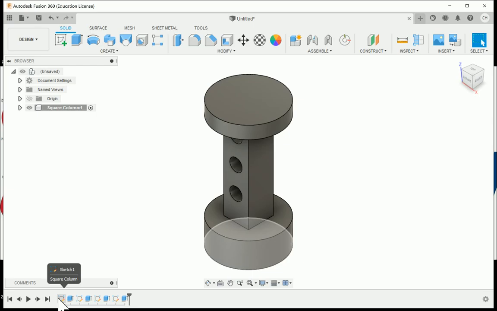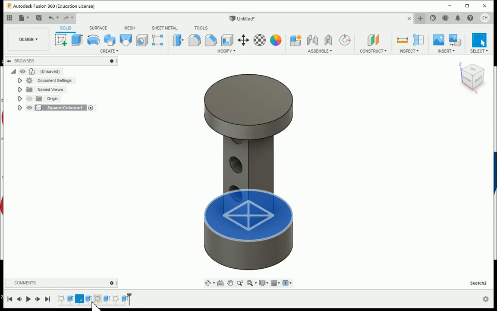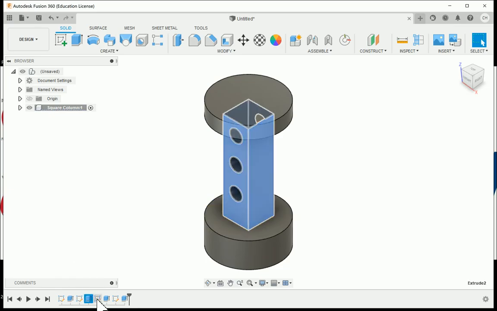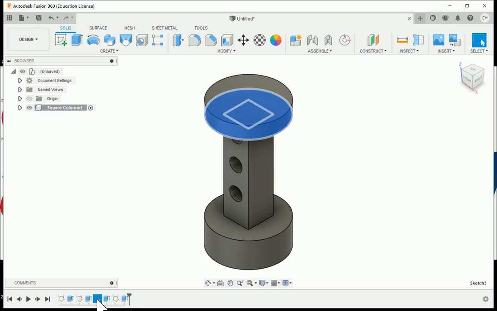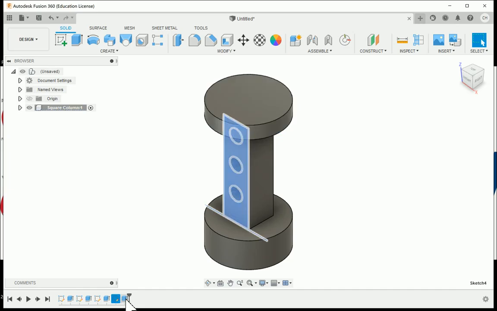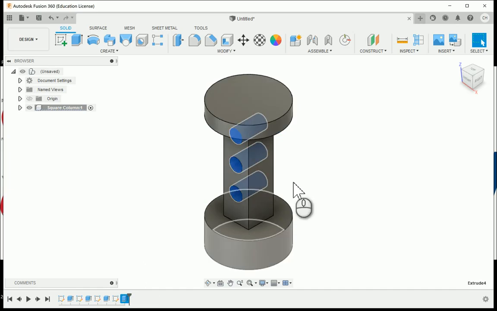You'll see Fusion is keeping track of the sketches. Here's the first sketch that we made to make the circular bottom. Here's the extrusion that we did to create the solid. And then there was the second sketch to create the square, and then there's the extrusion. If you click, it'll highlight on any of these. So there's the sketch where we created the circular top, extruded it, and then here's the sketch where we created the holes, and then there's the extrusion where we cut through it to make that.